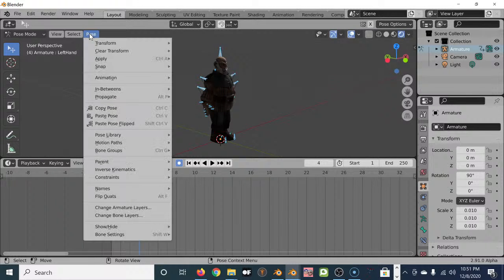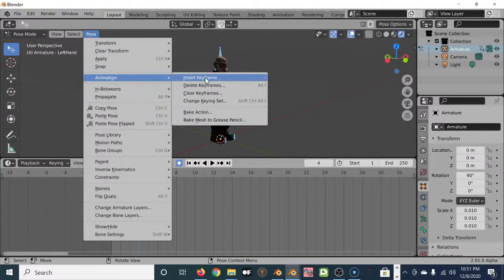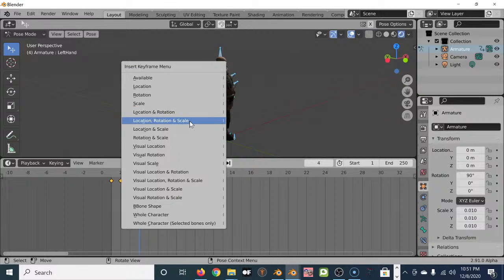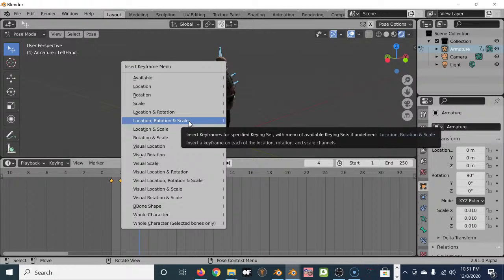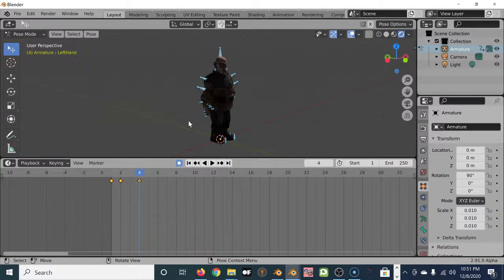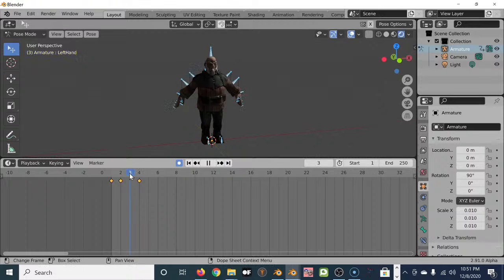So we're gonna go to Pose, go to Animation, Insert Keyframe, and go to Location, Rotation, Scale. That's gonna give a keyframe for every single joint and bone that's in the body, because I have everything selected. You see everything's highlighted? When I choose that, it's gonna put a keyframe for every single one. So now if I move it, it's gonna go back to that point.